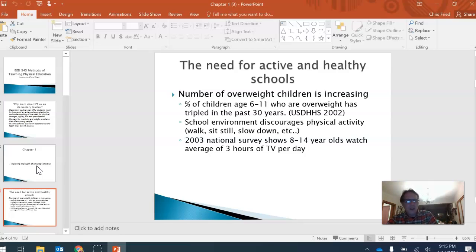Okay, it talks about here that the number of overweight or obese children slowly and continues to increase. Okay, this information here is a little old, but you can probably guess and imagine that since 2003, 8 to 14-year-olds watch an average of 3 hours of TV per day. That might be the same amount, but you can guess the amount of screen time for that age group of kids has gone up dramatically. Okay, and for all of us, probably actually it has gone up dramatically.